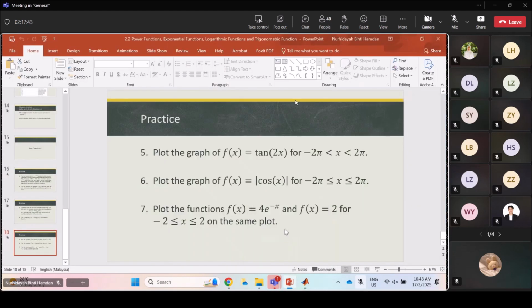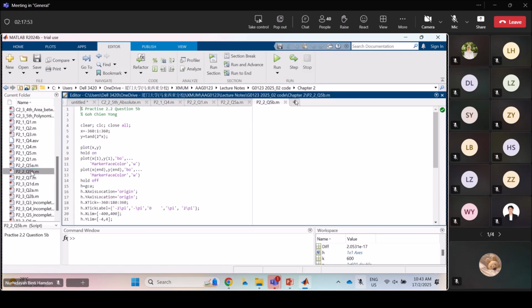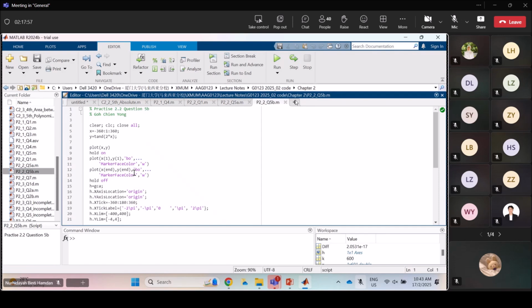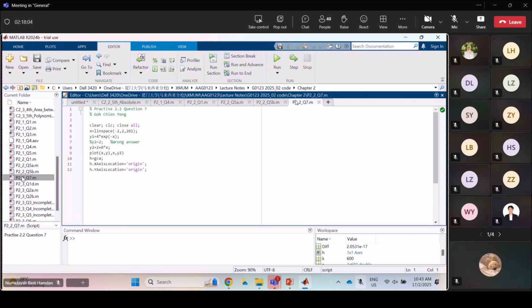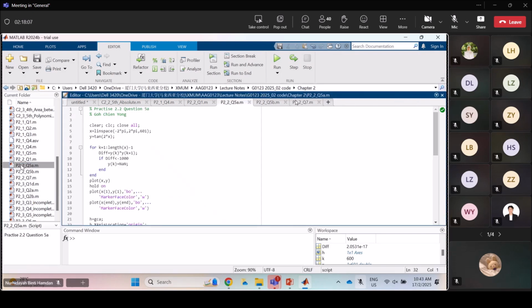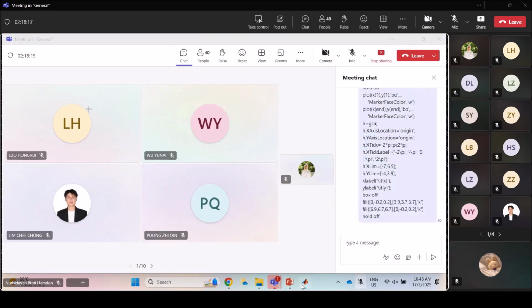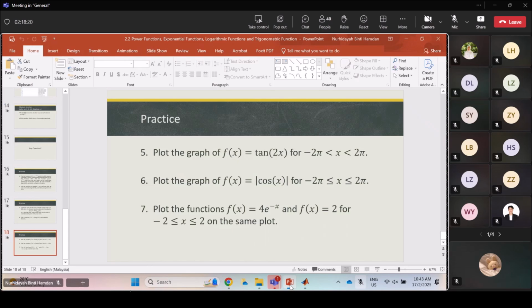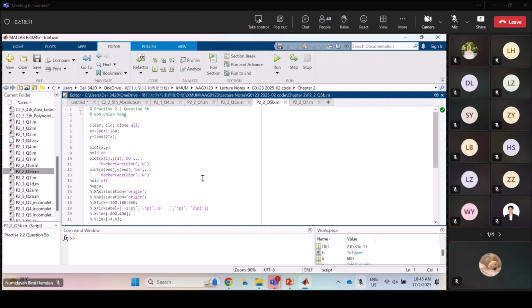Let's look at the next question. This one is absolute cosine, also between x equal to negative 2 pi until 2 pi. Absolute cosine x. This one is tangent.